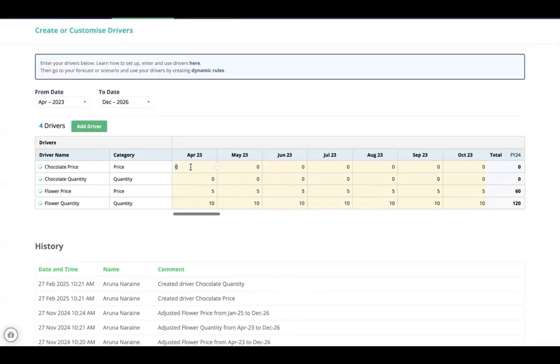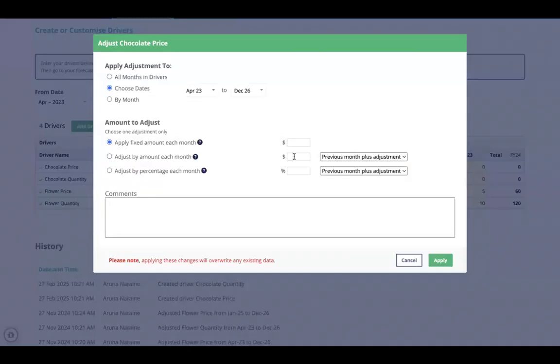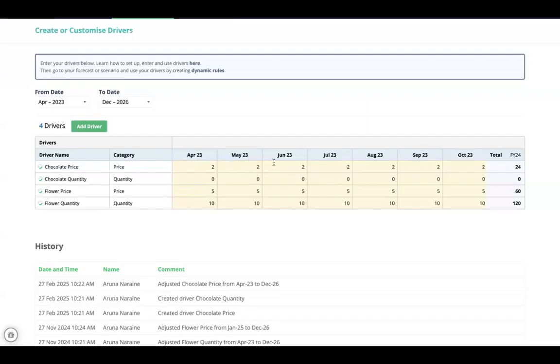Now I can go ahead and type this in manually, or I can use something called the adjustment tool right over here. The adjustment tool is that little white circle, and I can go ahead and add in a value and click apply. And this will add in that value for the entire date range over here. Next will be my chocolate quantity.